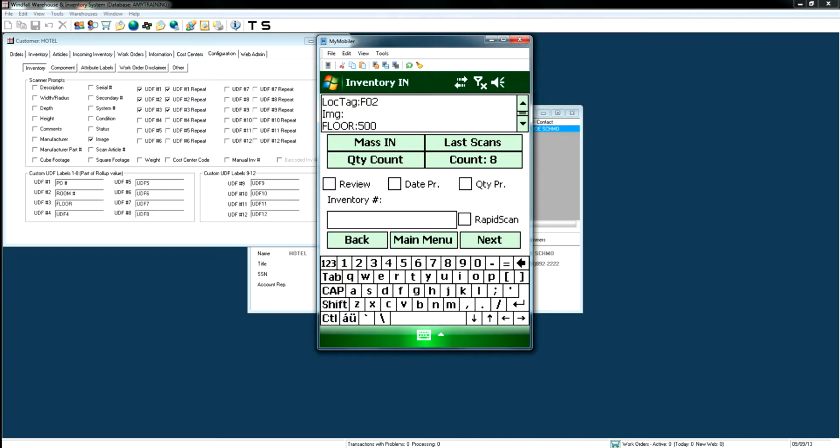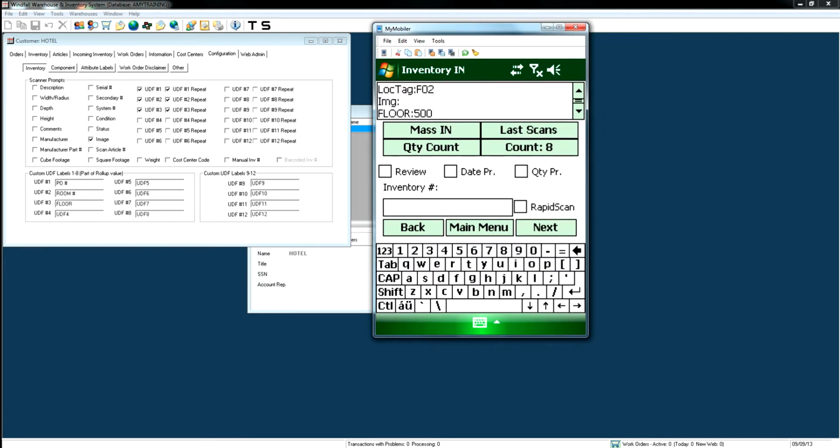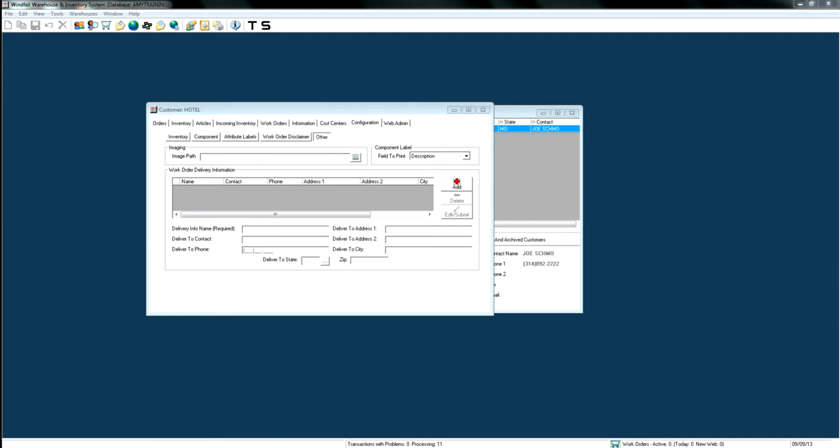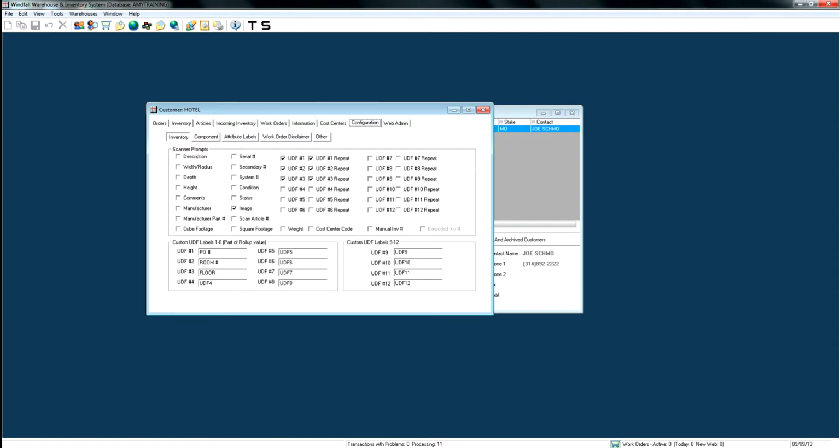So those are all the features that you can use on an inventory in. Now, as you can see, we have image checked, so I wanted to go over how to set up an image path in Windfall. If you want to use the image option on the scanner to take an image for each piece, and you go into the customer under configuration and have image checked, you must set your image path first prior to scanning in inventory. If you do forget, that's fine. The transactions will stay on the scanner and go into the transactions with problems, and then you can fix them there. But I suggest setting up the image path first before doing any inventory ins.